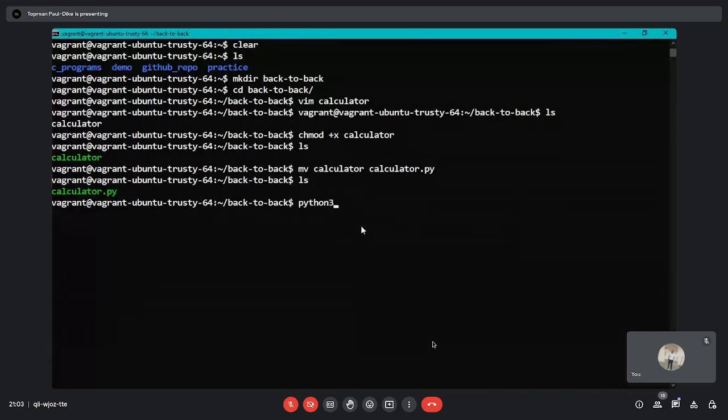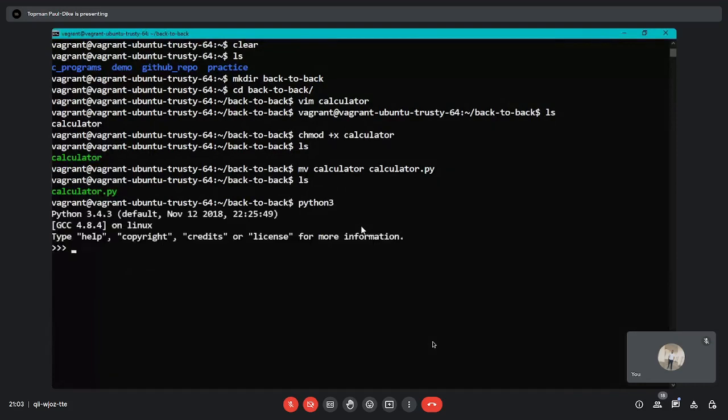So Python 3, I'm going into the interactive mode. I could have written a file. I could have imported it in a main file like main.py. But I think we should just do this one because my battery has just warned me.